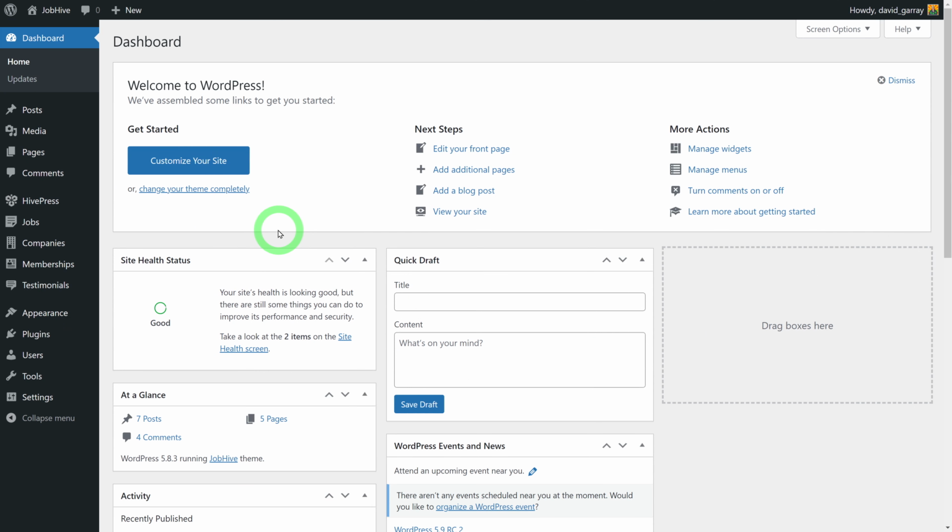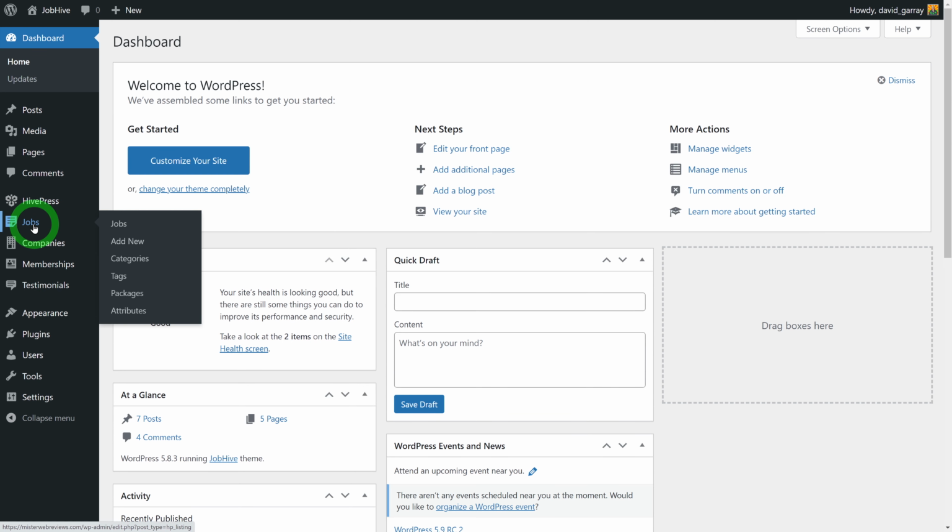Very good. So for this, as you can see, we have 5 different areas here by the side. In the menu section, we have HivePress, jobs, companies, membership, and testimonials. And these are the 5 areas that we are going to use to customize our website. And the first area that we are going to cover is the jobs section. So this is where all our jobs are listed.